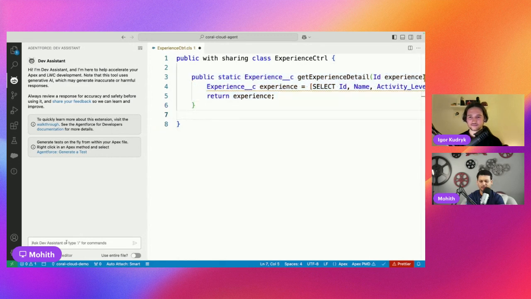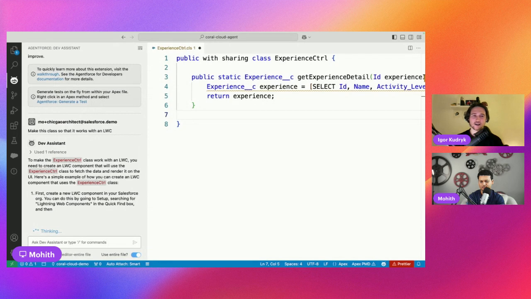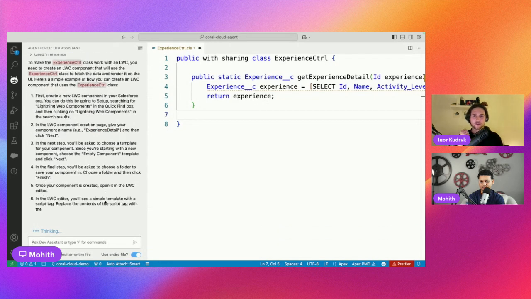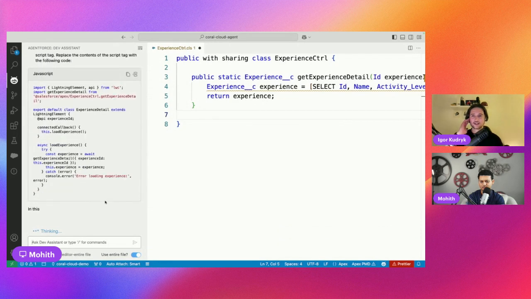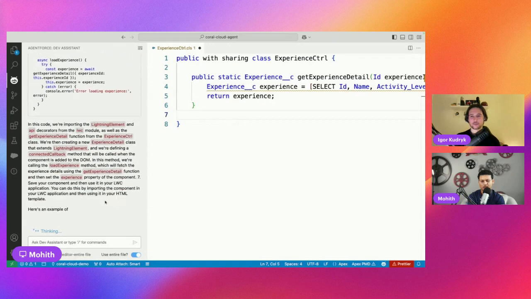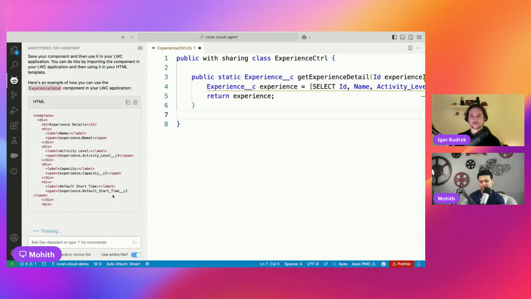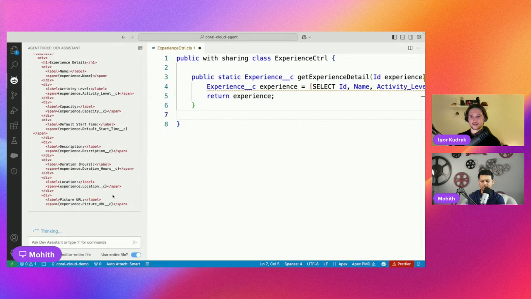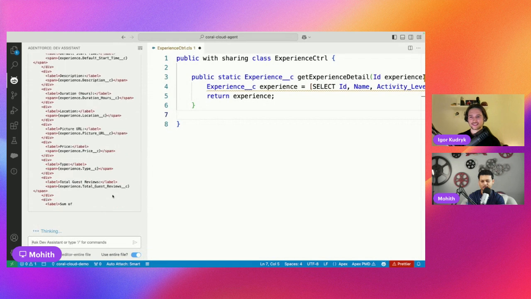And now I go here and say, reference this active editor entire file. Make this class so that it works with an LWC. Let's see what it does now. Is the class now automatically included, or do you have to highlight it or somehow explain to it? No, we don't need to explain actually, and it's going really crazy here with the stuff.